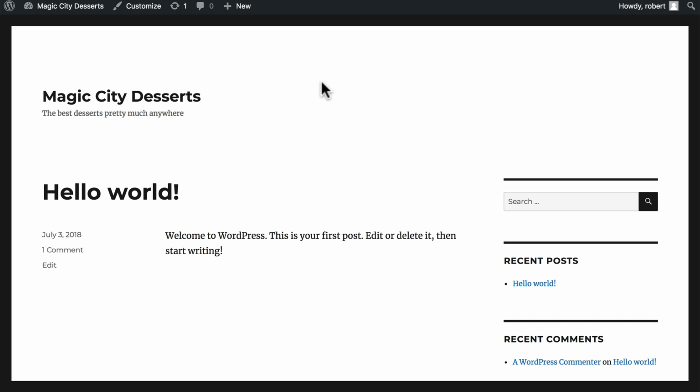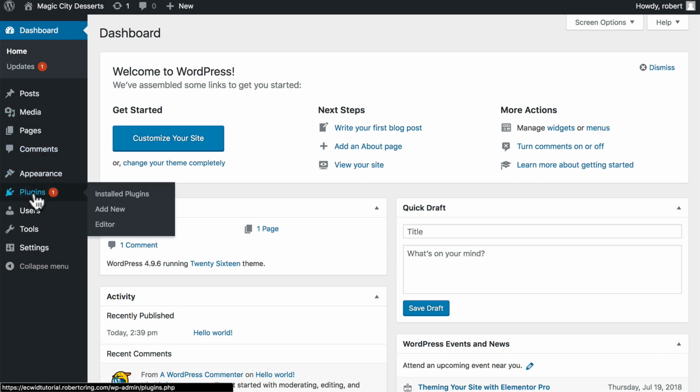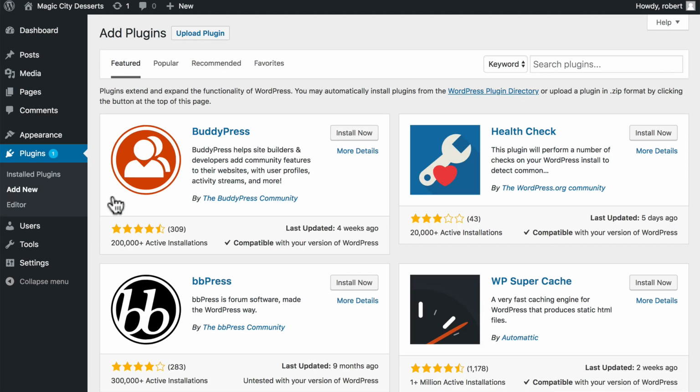To do that, we're going to need to log into the dashboard of our site. Of course, we have to be logged in as an admin or some sort of administrative role. Then we're going to go to Plugins, Add New. And we can do a keyword search over here for Ecwid.